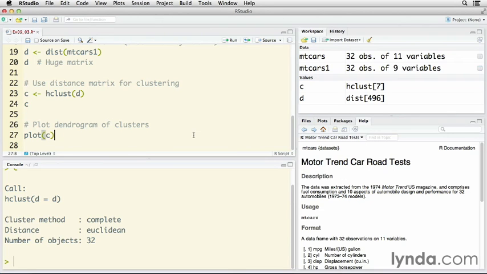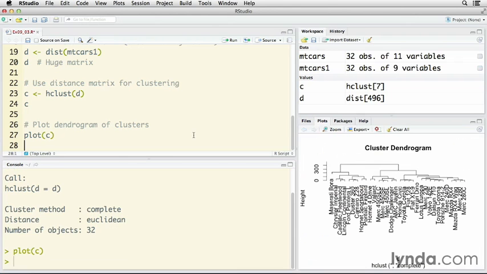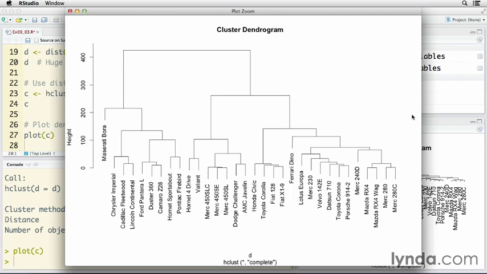So I'm going to just plot C. Again, this is R's generic XY plotting function, but because I'm feeding it clusters, it knows how to plot those. So let me run that one. And then we're going to make this one bigger here so you can see it. And what it does is at the very bottom, every car is listed separately, from the Maserati Bora down to the Mercedes 280C. Each one's listed separately, and then as we go on the height of the dendrogram, they start getting combined.